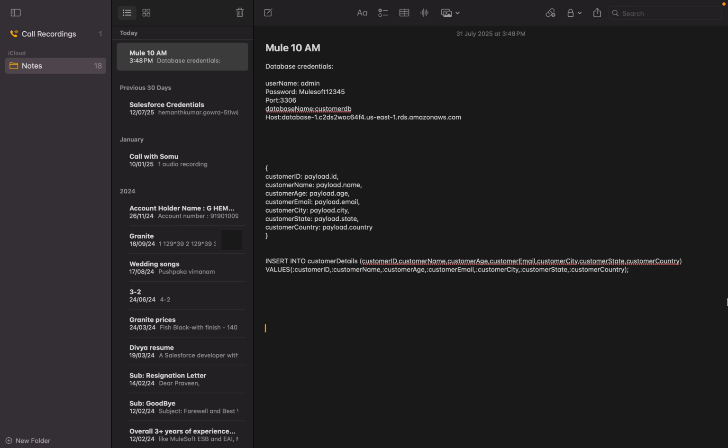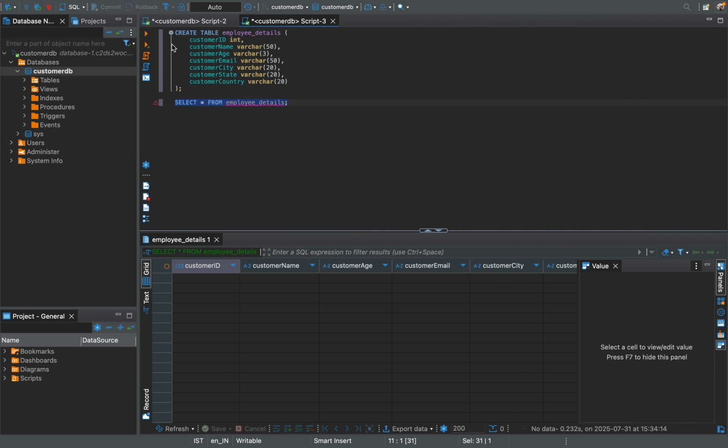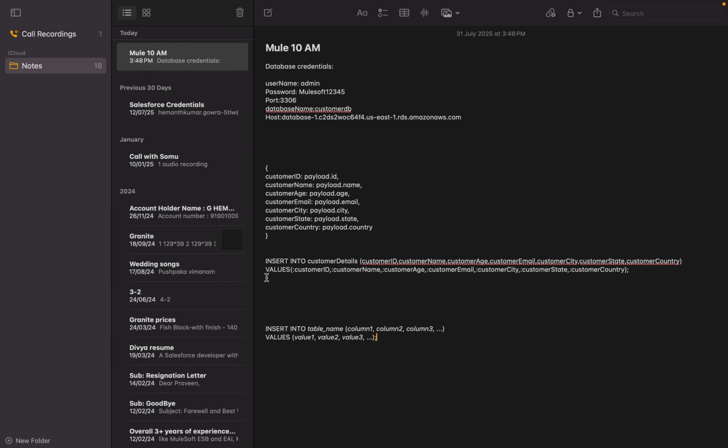So here, I've just pasted it. Here you need to just insert into table. In my case it's customer details, right? So I've just replaced this place with my customer details, and column 1, column 2, column 3 and so on. For that you need to see the database we have created. Let me go here, all these are columns. Those columns I need to mention here, all of them in this columns place.